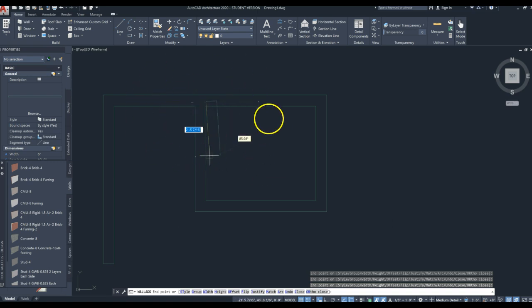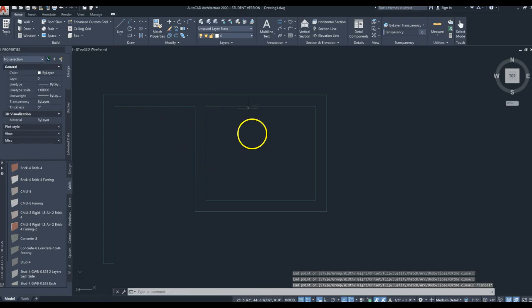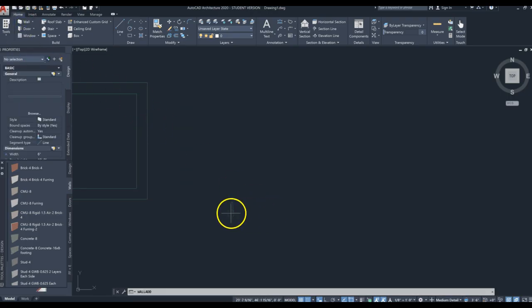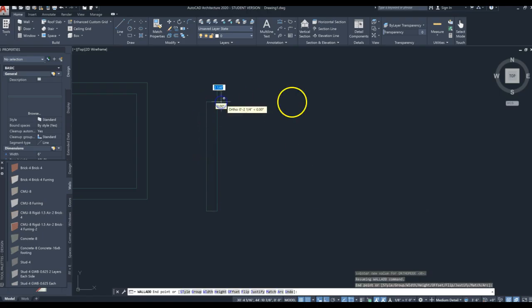But what do I do now? I don't want any more walls. Simply click Escape on your keyboard. And now we are out from the Wall tool. Now, notice how I built my wall. Let me just move over here for a bit. When I was building the walls, I think I went around counterclockwise.